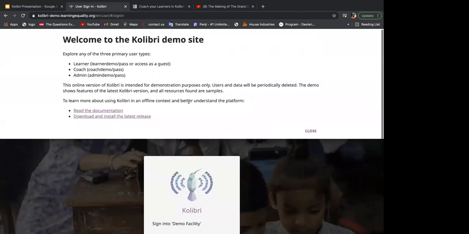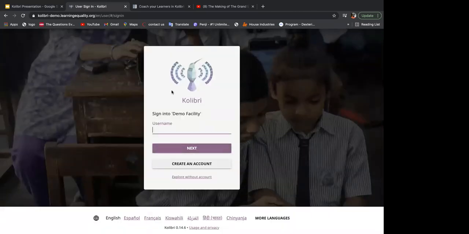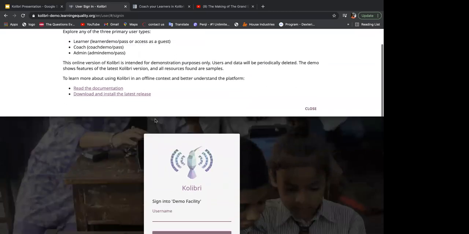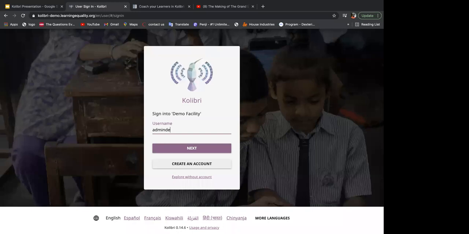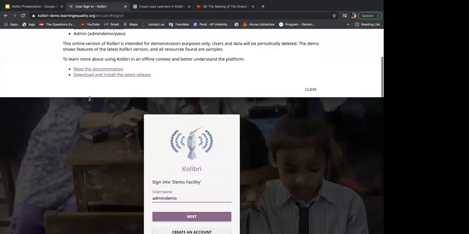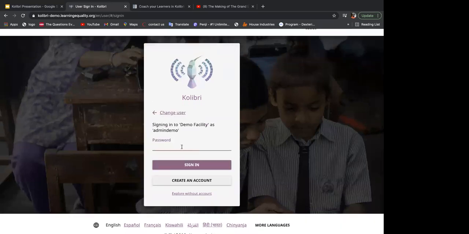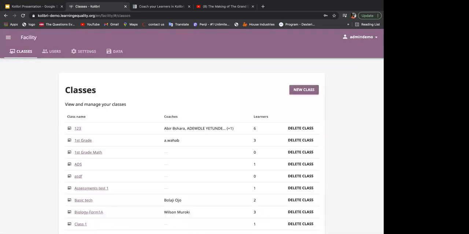So let's sign in as an admin, okay? The admin here, the demo username is admin demo, right? As you can see, it's just right here. And then the password is pass. So you sign in, okay? So basically that's how it works. I wanted to say you need to sign up and all that. No, you don't need to do that on this demo account.